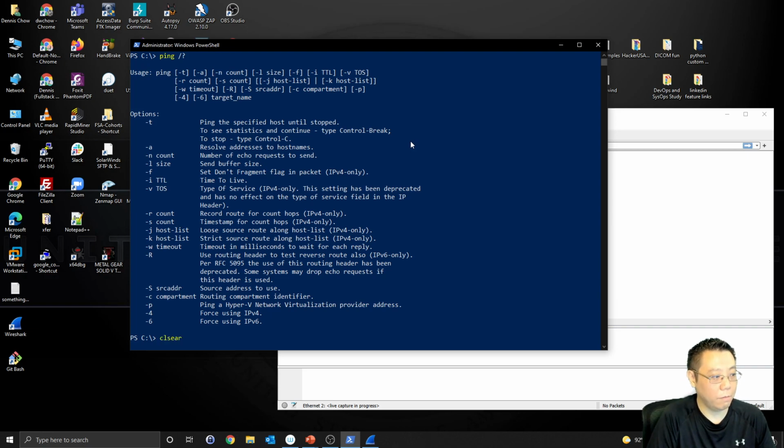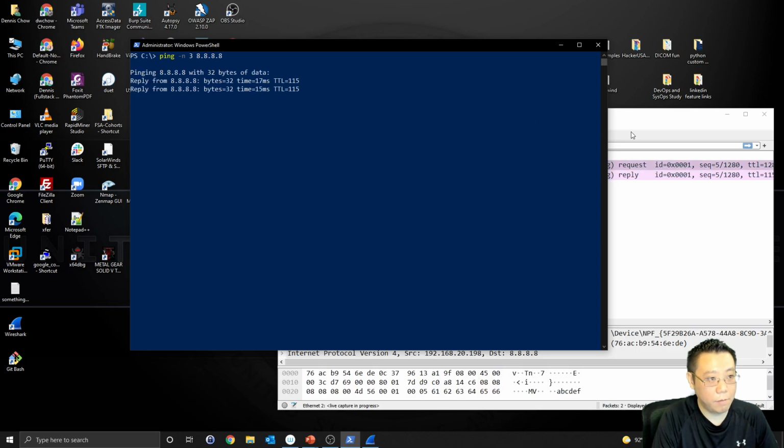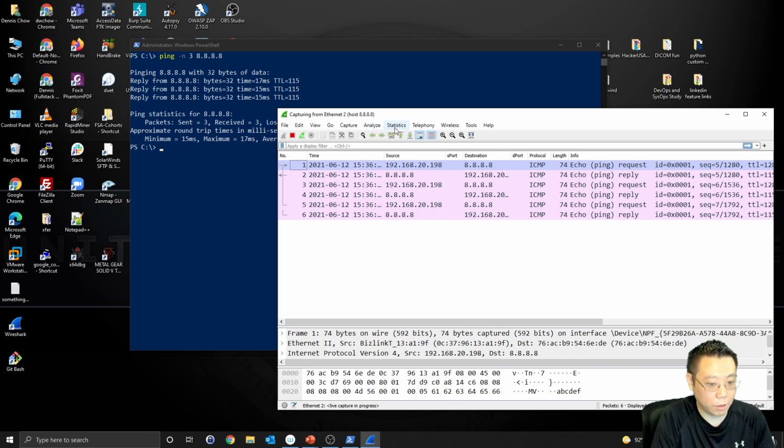So I'll clear the screen, and I'll do ping -n. Remember that in Linux, this is -c, 3, and we'll say 8.8.8.8 as my host. Enter. Now we should see items here. Very interesting looking items here. Pinged it 3 times. And notice, we have 6 packets here.